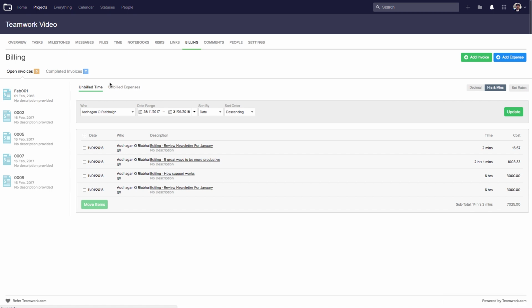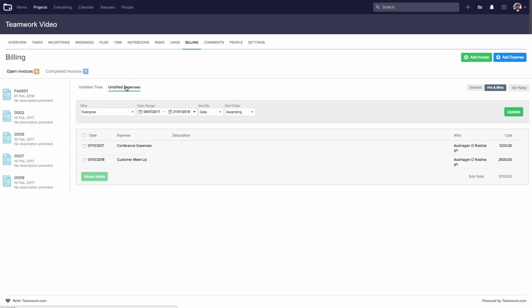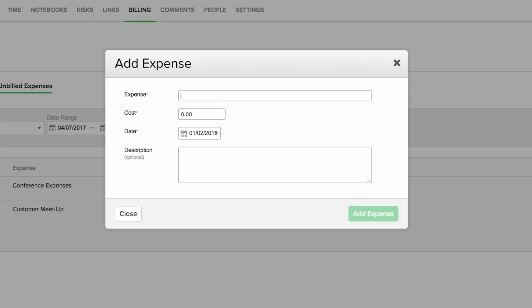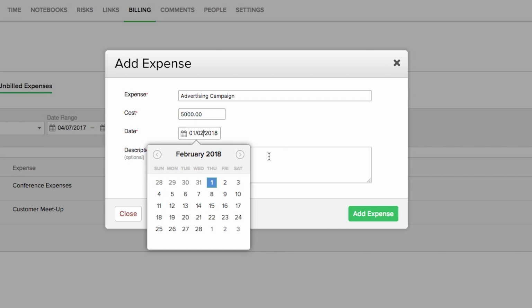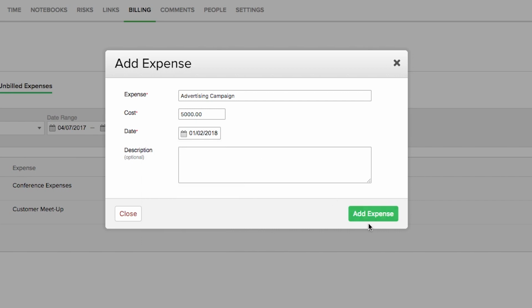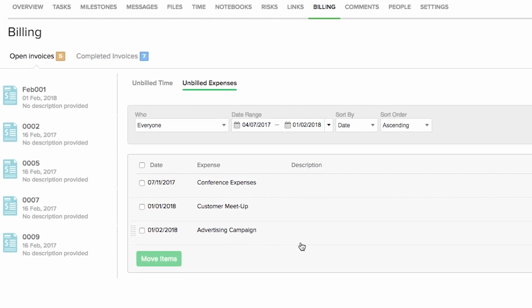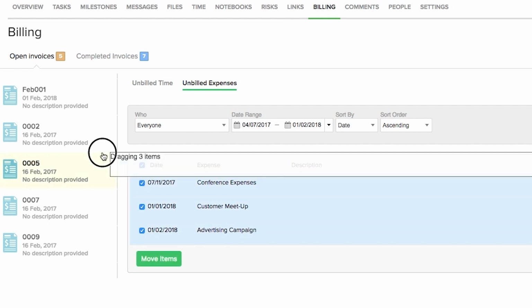Now let's have a look at adding unbilled expenses. Again, we have all of the same options here for customizing our list. We can also quickly add a new expense by going up here to the top right and selecting Add Expense. So in the pop-up window here, we need to give our expense a name. Next up, we need to add the cost. We can also customize the date for our expense, and we have the option of adding a description. So I'll just add this expense now, and our expense has been added into our list. Again, we can select our expenses and just drag them into our invoice. In this case, I'm going to select all of our expenses and drag them into our created invoice.